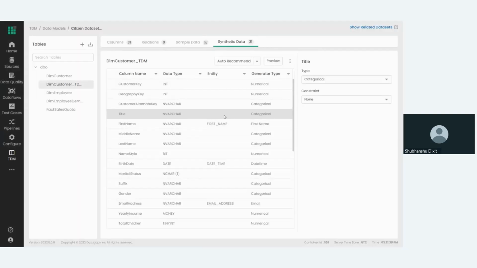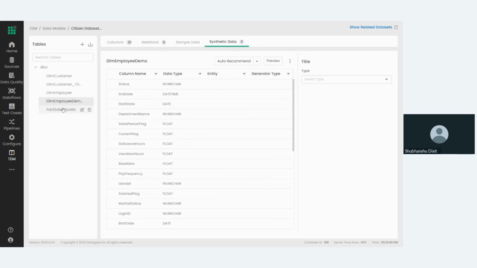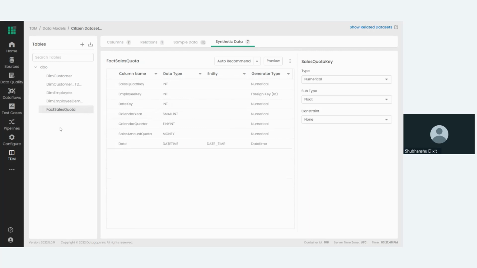Right. Now, before we move on to other things, we'd like to go back to relations. And for this, I would like to use another table called fact sales quota. All these tables, by the way, are from the Microsoft developed tables, in case you're wondering. Okay. Here we have our main employee key as our primary key. This is our foreign key, basically.